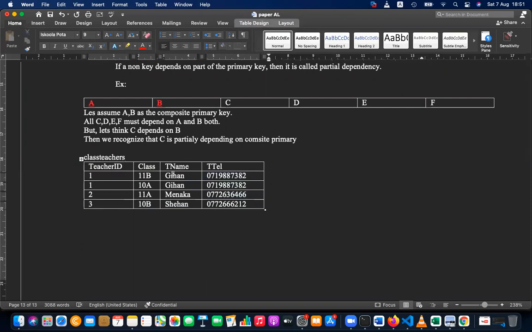Actually, Gihan has 2 classes. He's class teacher for 11B as well as he's class teacher for 10A also. That's why he's repeating 2 times. So then, can you suggest me a primary key? No primary key is there.